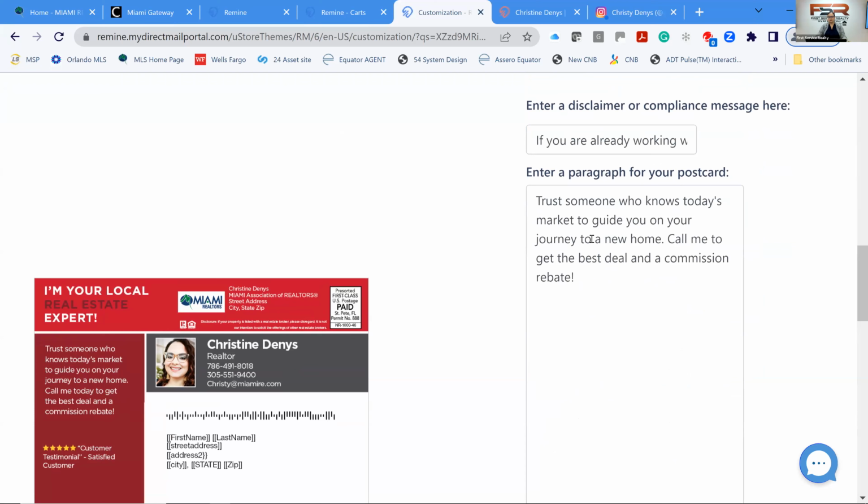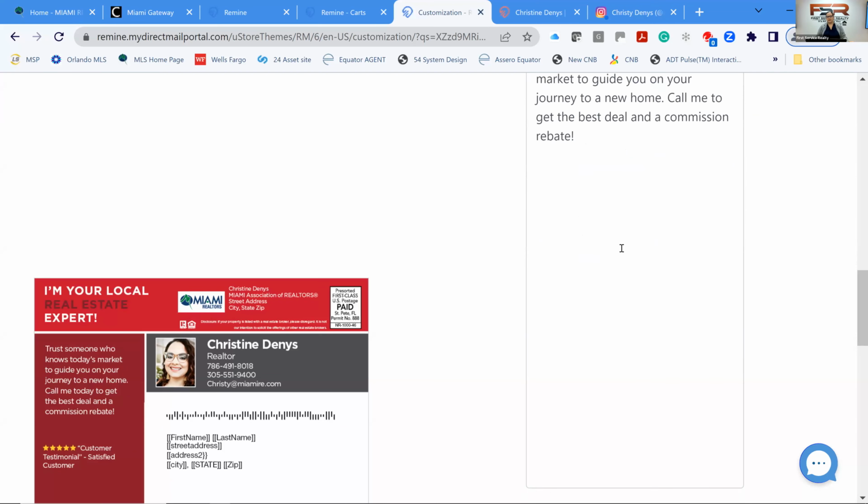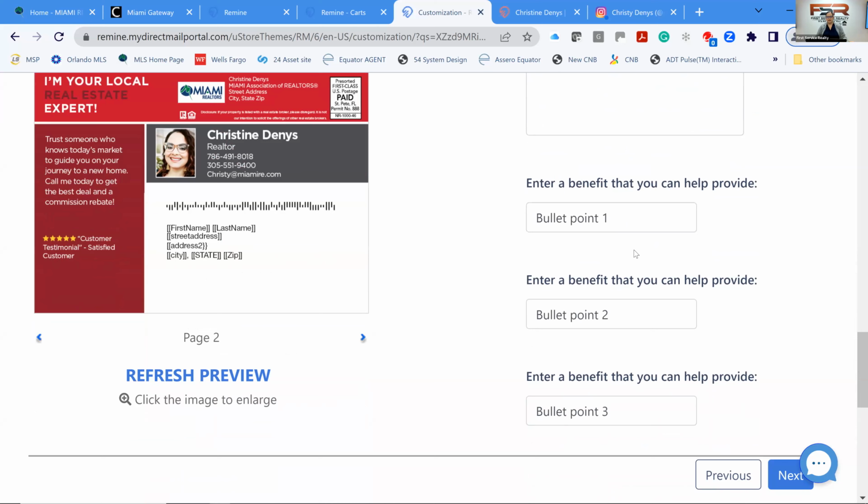Trust someone who knows today's market to guide you on your journey to a new home. Call me to get the best deal or a commission rebate. You can, of course, always talk to a manager or somebody who can assist you with coming up with a great slogan for you. And then you can move through here. And here we have 3 benefits of working with you.